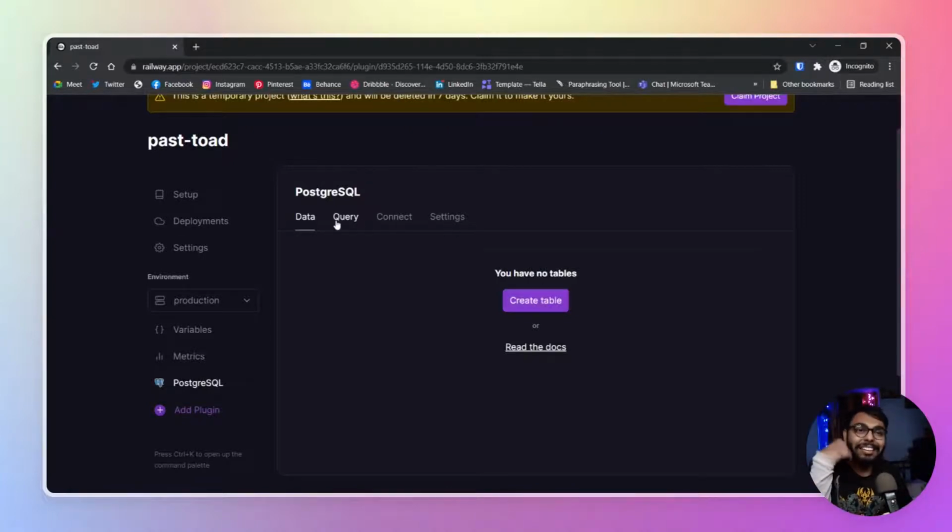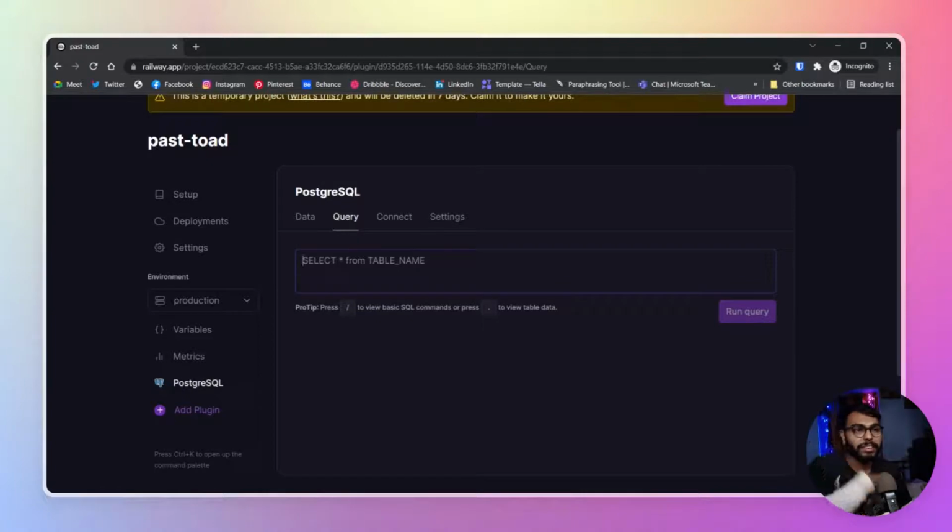Rather, use this query section. In this query section you can do anything, like select from a table name, or suppose create table, then table name, insert data into it, and do whatever you want to do, and it will give you the result over here as well.